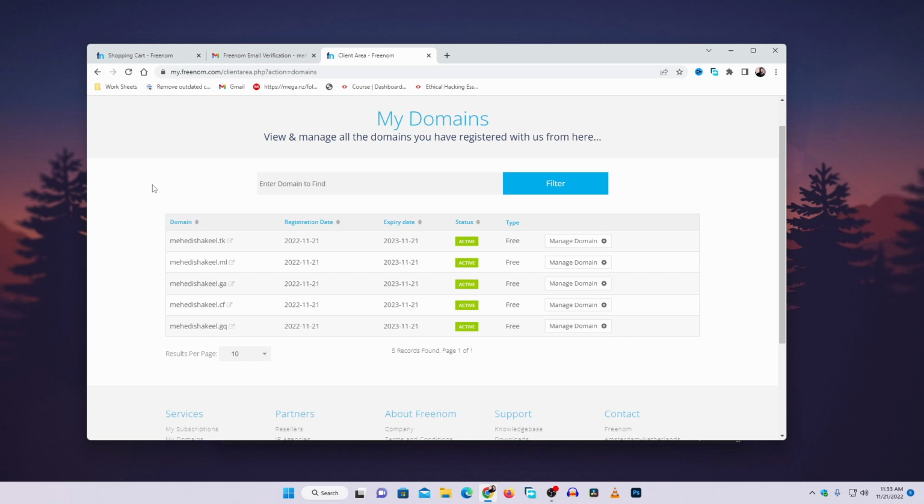So guys, like this you can easily get 5 free domains for 1 year using this freenom.com.